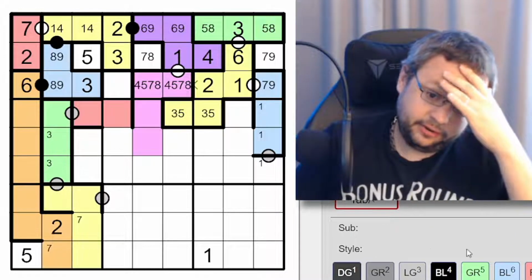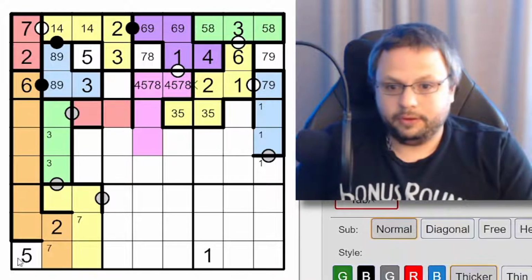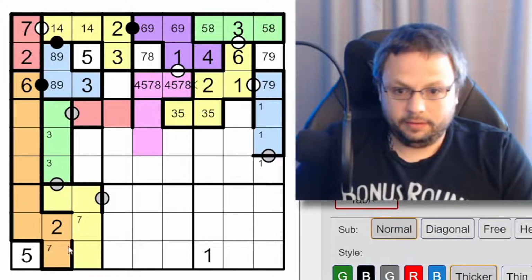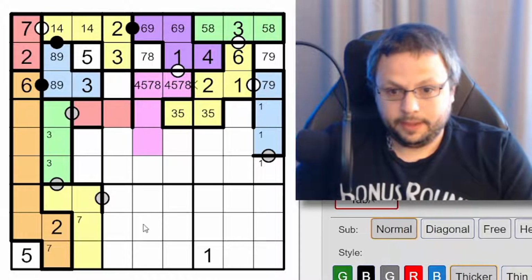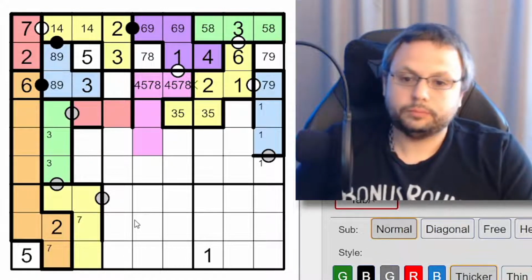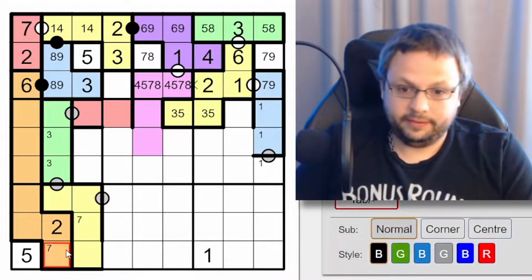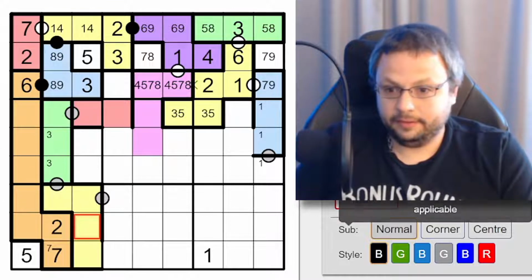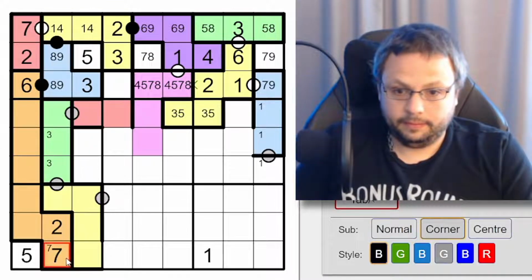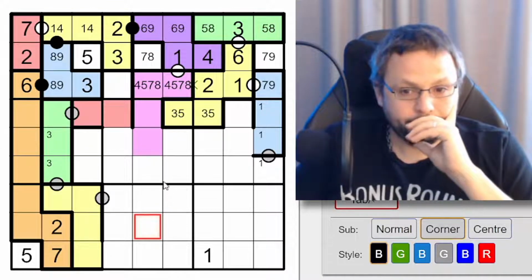Orange now has to finish here. So we get all of this. We know yellow doesn't take that cell. We know this is the 7, so that's not a 7. It's not a 7 in the corner anymore.